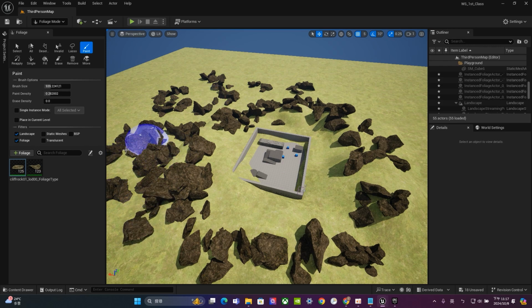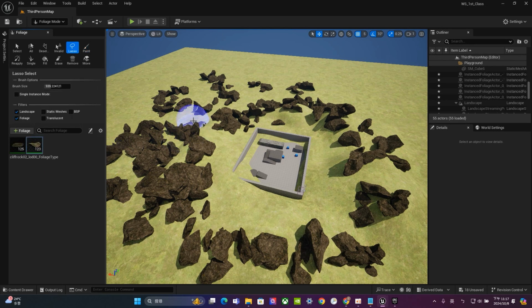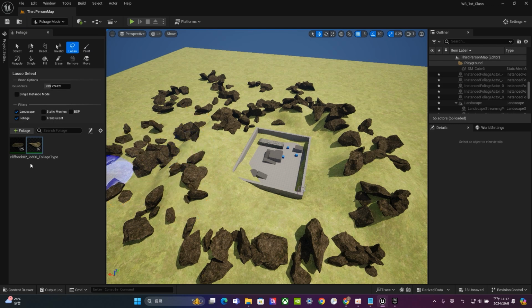If you think it's too much, you don't want so many stones and you want to remove them, remember, you have to choose the object first. For example, I want to delete this one, but I want to leave this one. So let's uncheck this one and make sure you have chosen the one you want to delete. Then using the lasso, just select them, press delete, and you can delete them.